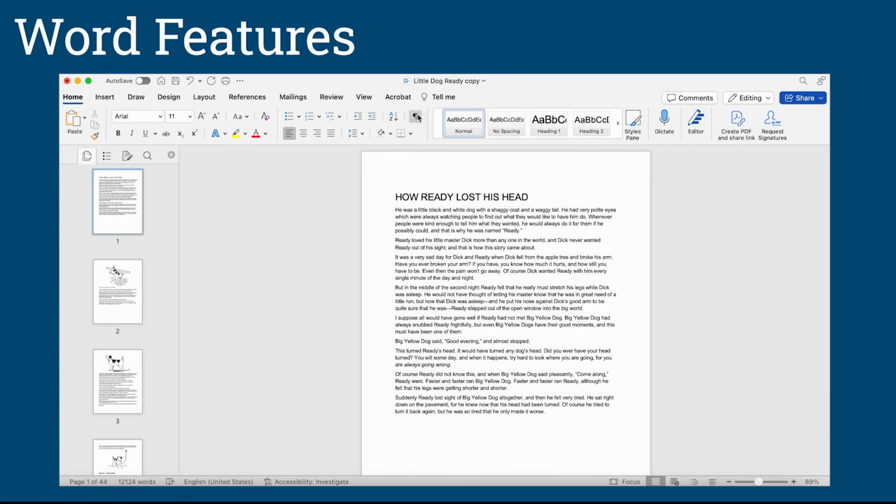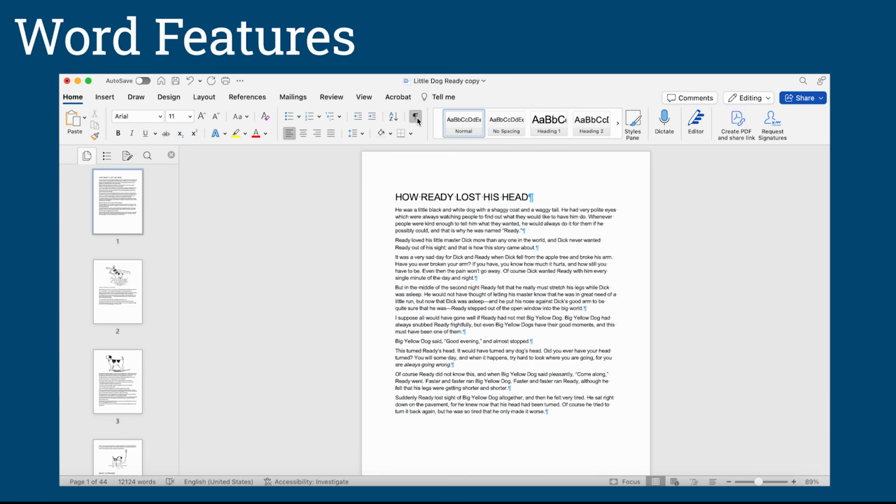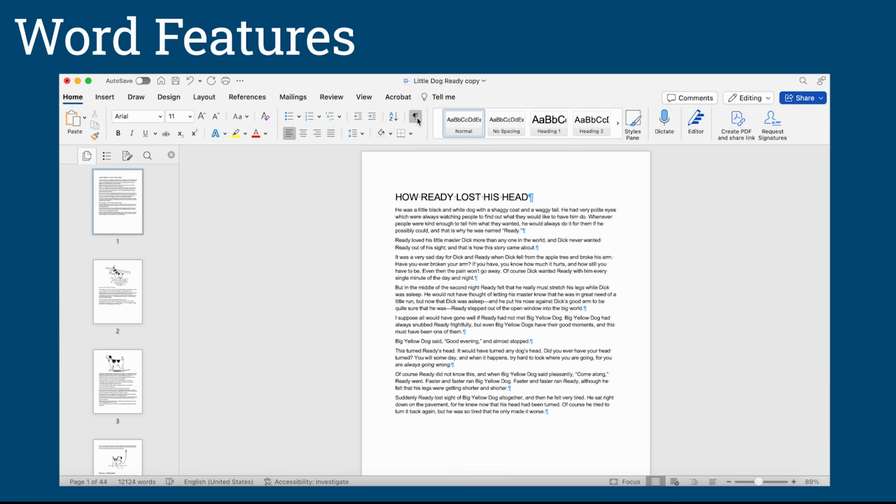The second feature in Word that is extremely useful is the Show Formatting Marks feature. When turned on, this will show you where you have paragraph breaks, page breaks, and more formatting elements used within your manuscript. If you click Home from the top menu, you'll see the paragraph button. Click it to turn this function on and off. Having formatting marks visible will make the next steps much easier.